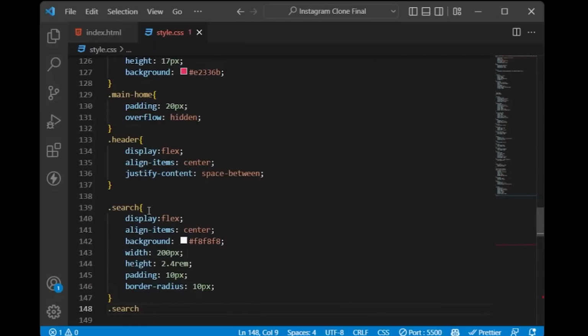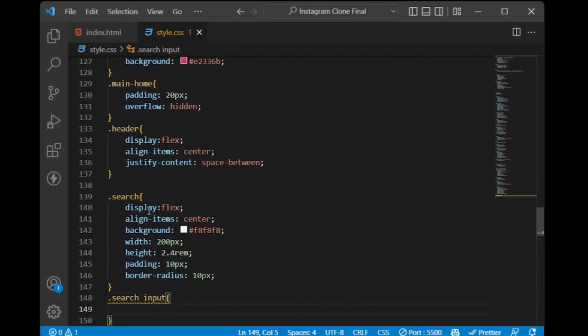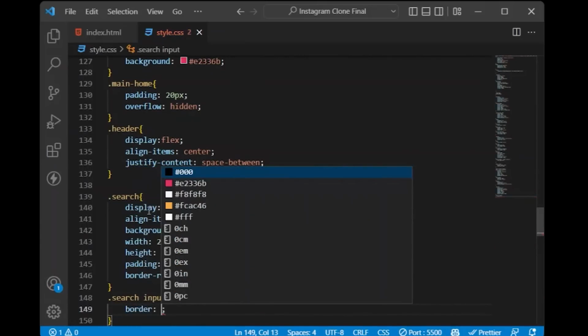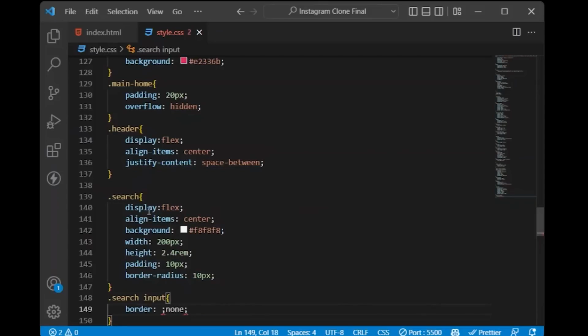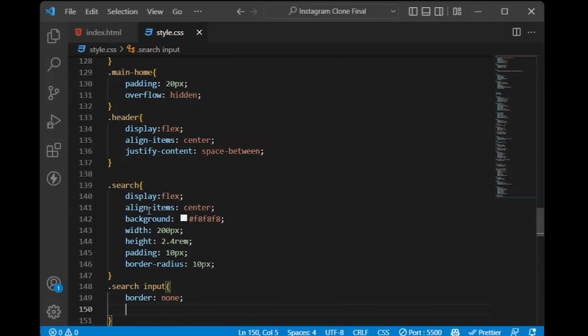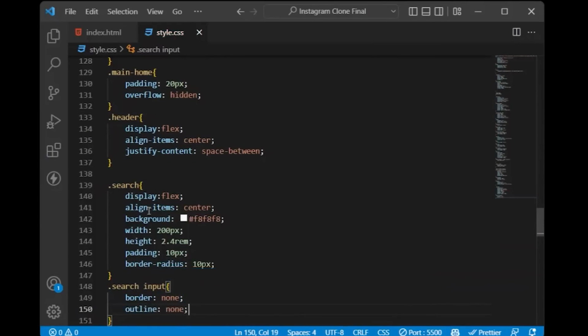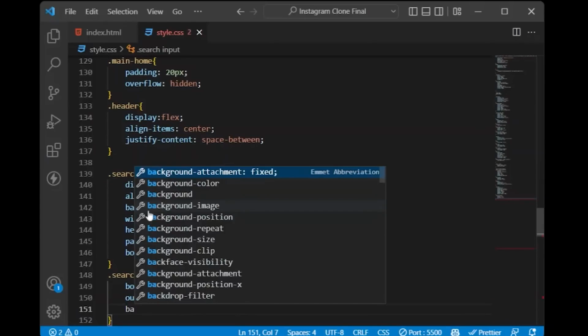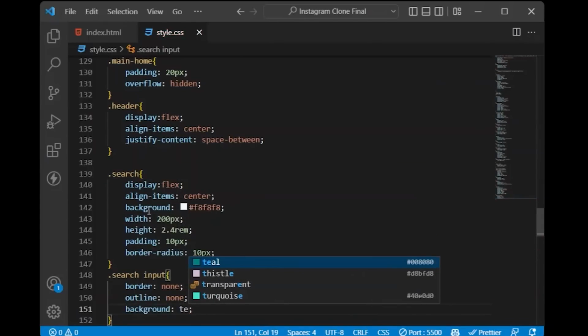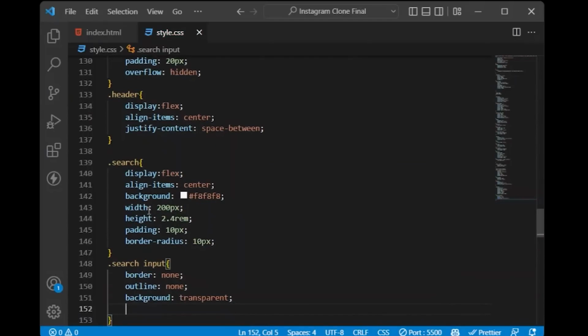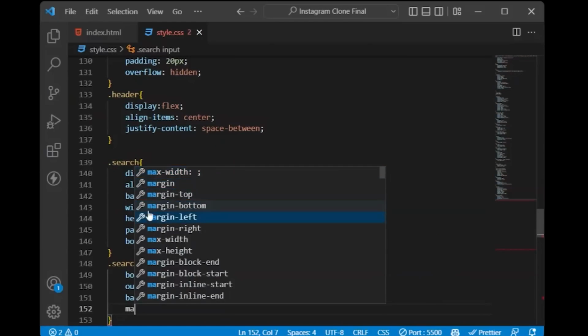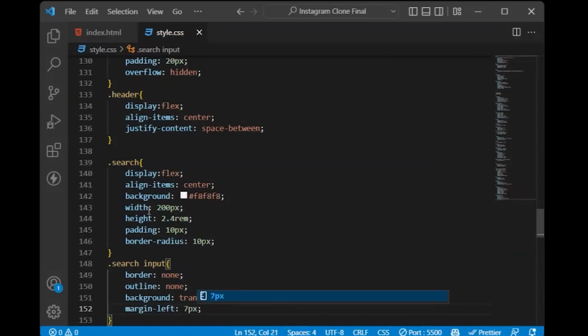Select the class as search and go inside the input tag. Say border as none, outline as none, background as transparent, margin left as 7 pixels.